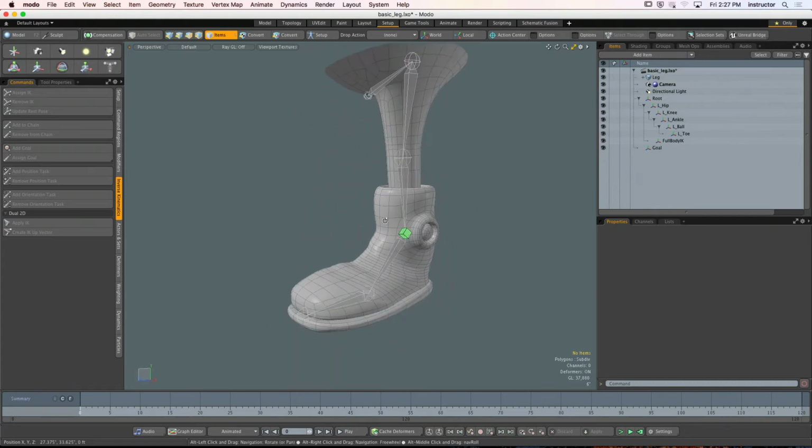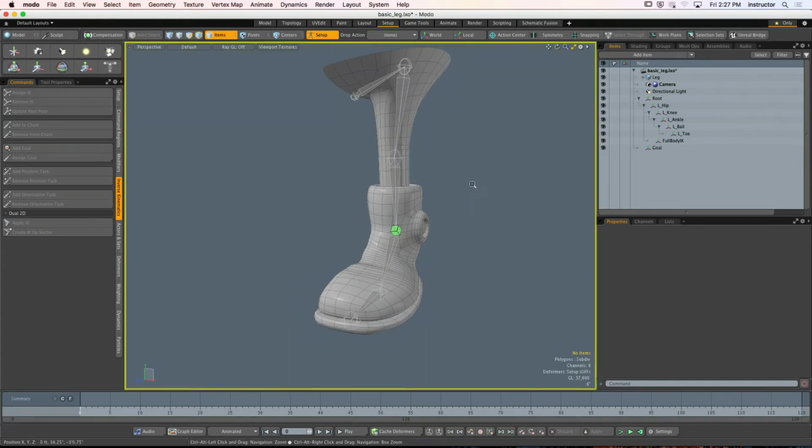And once again, let's go back into setup mode and start adding a few other elements in here. Actually, you know what? I think now's probably a really good time for a break. I've been going for about an hour and a half. Let's just take a quick break, and we'll talk about this after the break.